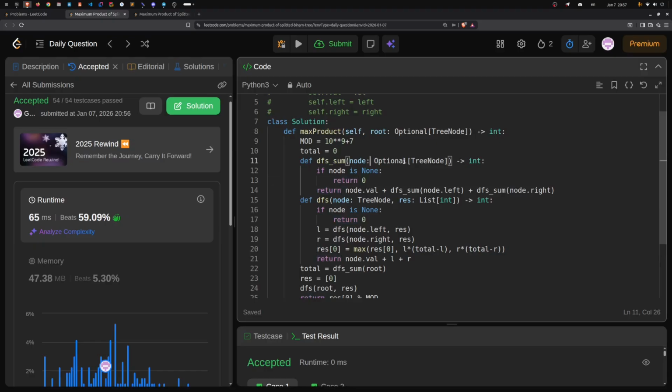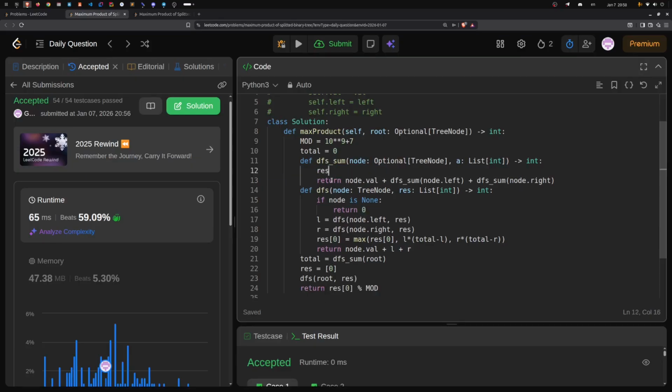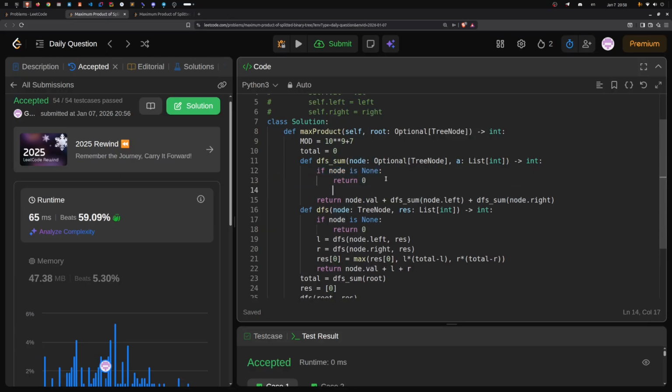So here I'll have this array as a list of integers, and then I'll go result dot append these values. Okay, result dot append this value, and then I'm going to return result -1.